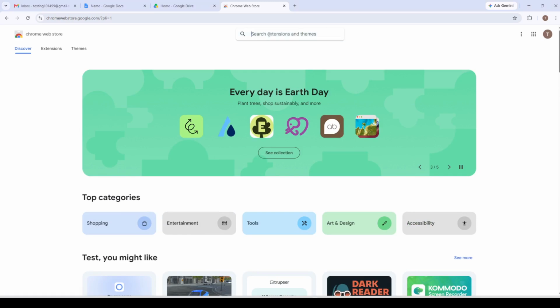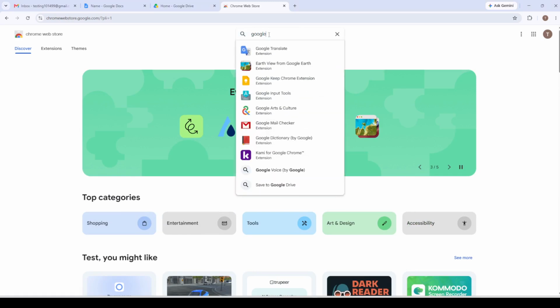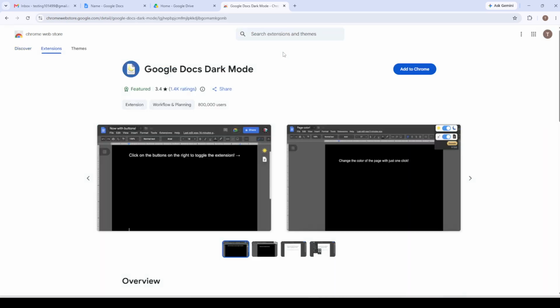Click the address bar, type Chrome Web Store, press enter. The Chrome Web Store homepage loads. I'm in Chrome, so this is the store you want. If you're on Edge or Firefox, the same extension name works in that browser's add-on page.